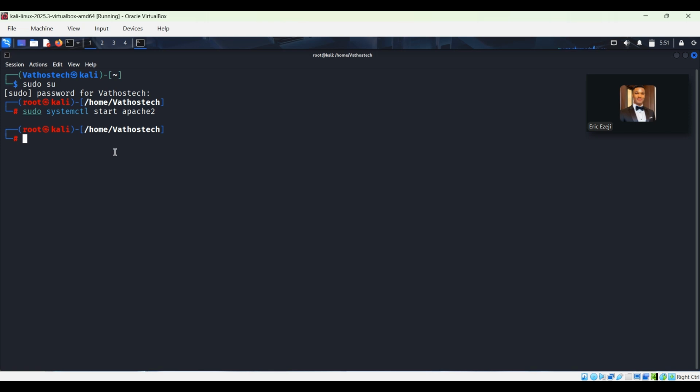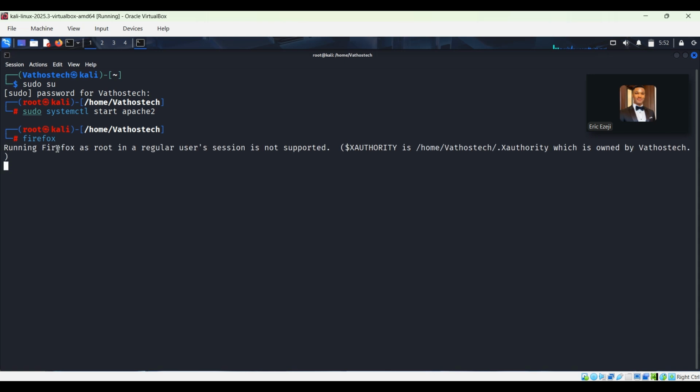But to confirm it's running, just open your browser. You can click on Firefox here, or you can just come here and write Firefox. Oh, don't worry. Let's just open it from here.